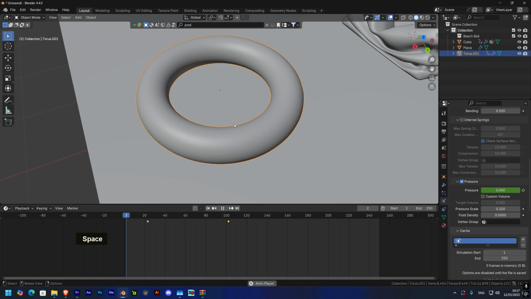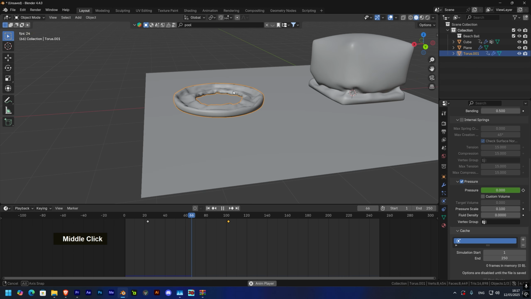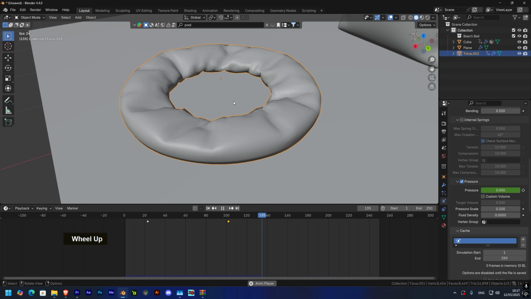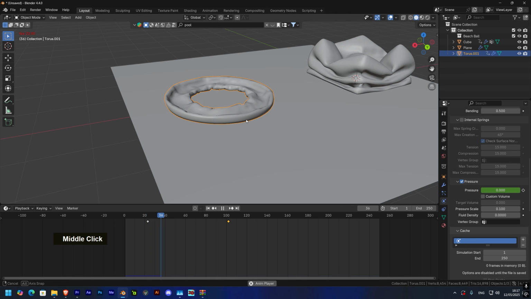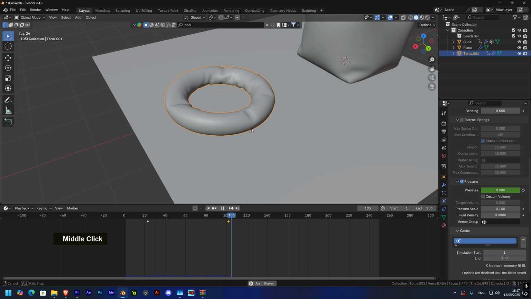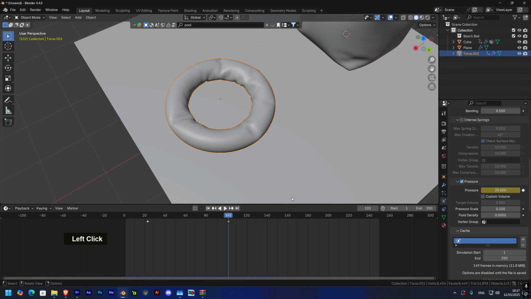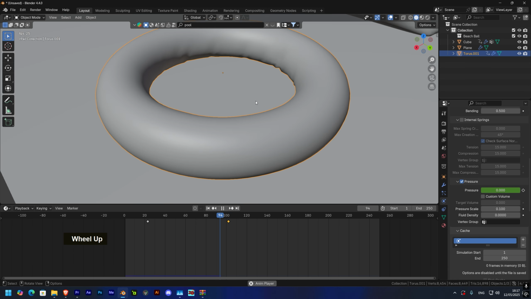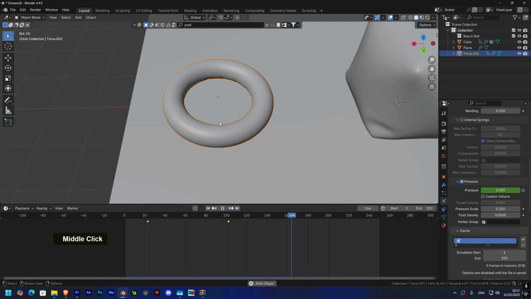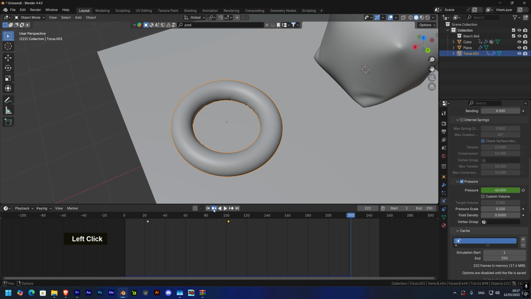Add a keyframe, and you'll see that the torus is not much inflating. Let's add more pressure. Okay, let's put something like 20. Okay, change the keyframes. And we can inflate it more. Let's put it around 40. I think it might be too much, but let's test it out. Yeah. So as you can see, this is the method to inflate objects inside Blender.